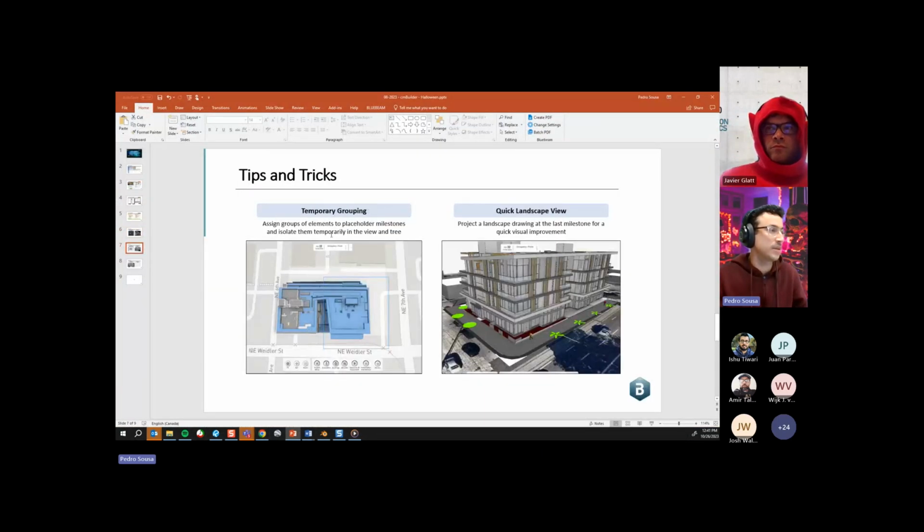The next one is temporary grouping. This is an interesting thing, and again, it's just a trick that you can do today, but we will eventually add this to the platform as a custom attribute. One thing I came up with for a customer the other day is that you can group elements temporarily by selecting an area or a part of groups and assigning them to a placeholder milestone.